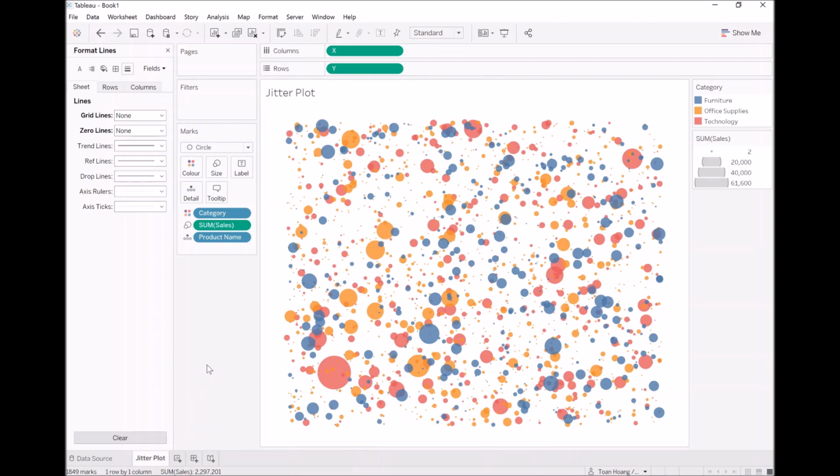This is a simple example of how you can use the jitter function within Tableau to create this effect. The key thing here is that by using a random function, you can do a lot of very interesting things. And the next 4 tutorials will go through this.